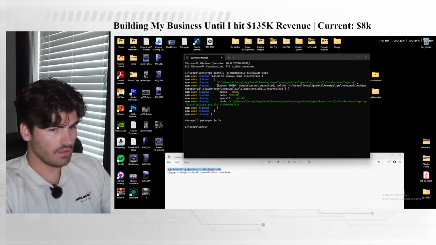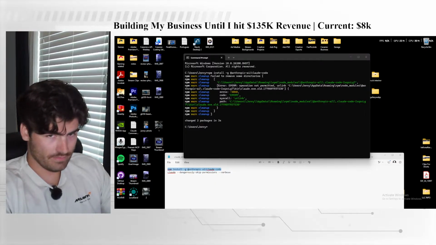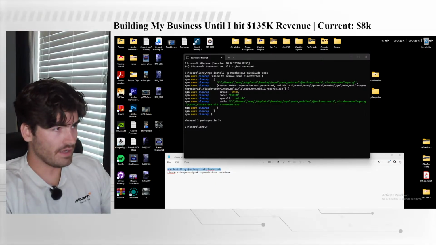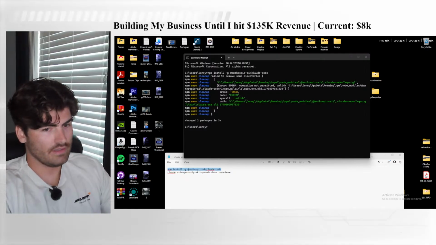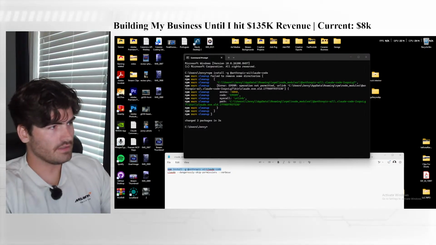I'm trying to install Claude into my command prompt. This is what I ran and this is what I got. Did it install or did it not install correctly?